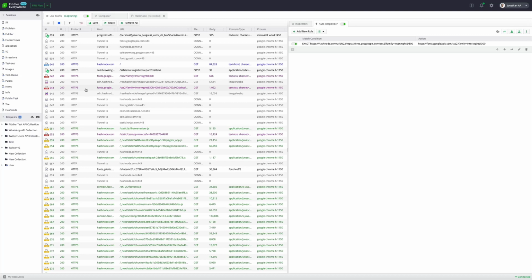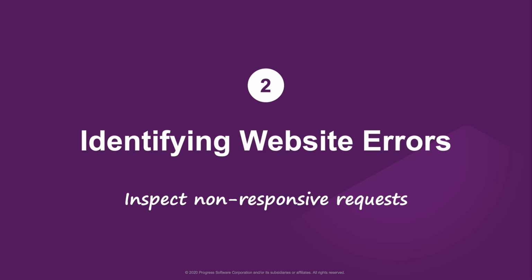Now, if I had to make the same change on the server, this problem would be permanently solved. But I use my autoresponder to mock the response and make sure that it really is solved locally. So that is how you can use Fiddler Everywhere to identify various website related errors, some of which may not be directly visible in the UI of the website, but still do exist.